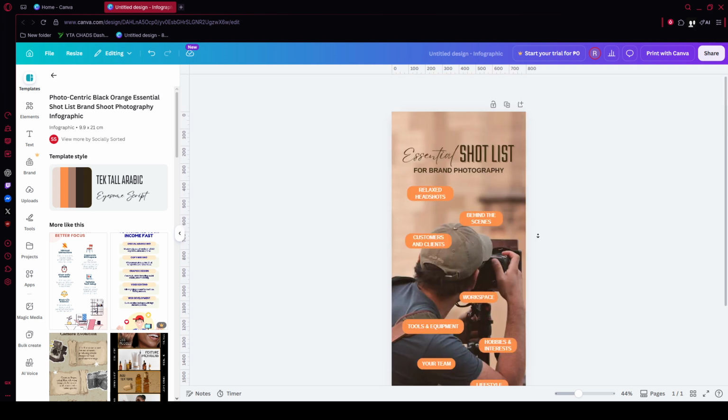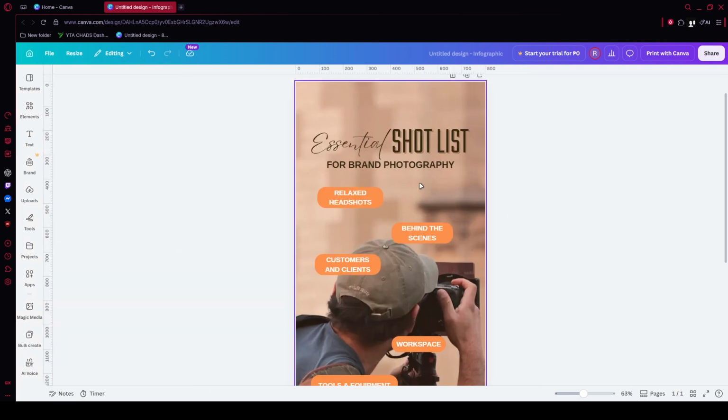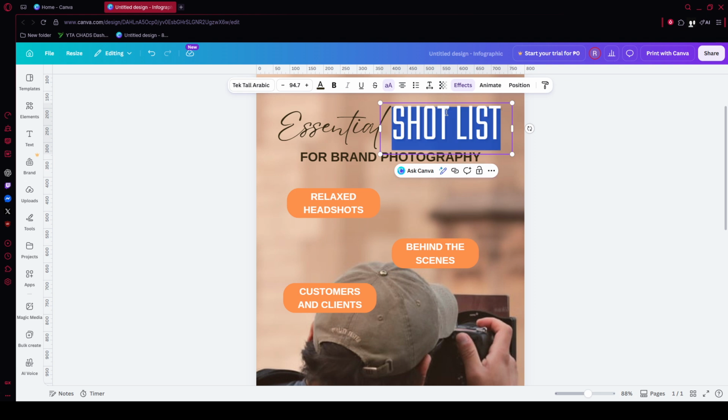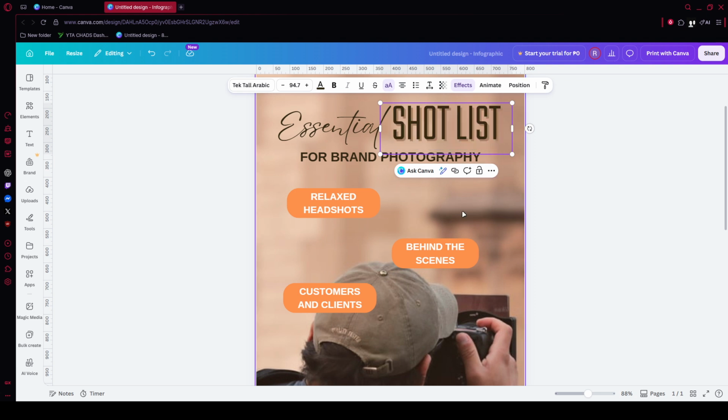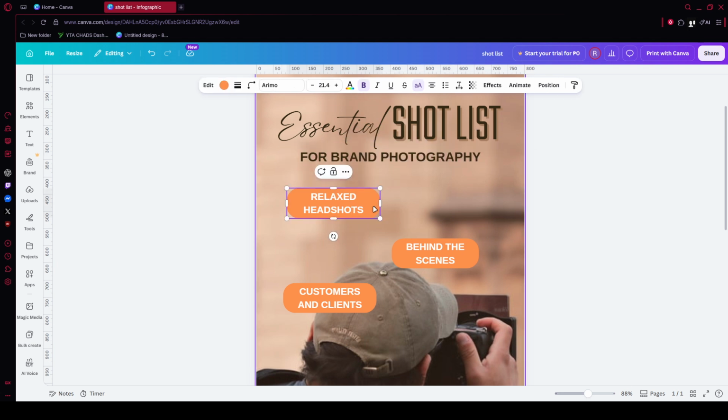Next, update the text hierarchy so your infographic is easy to scan. Click the main title area, replace the placeholder text with a clear headline, and use the toolbar to apply a bold font style. Then edit the supporting text sections so the information is concise and consistent. If needed, open the Elements tab and add simple shapes or icons to separate sections and guide the viewer's eye down the page. This helps create clear sections and makes the content feel organized.